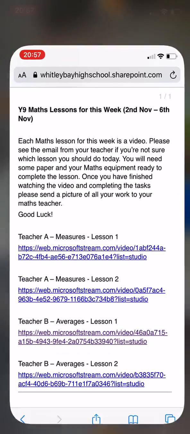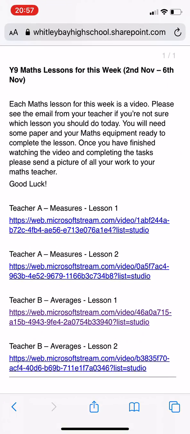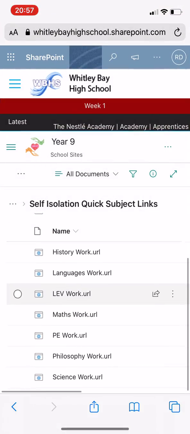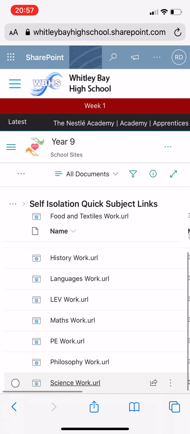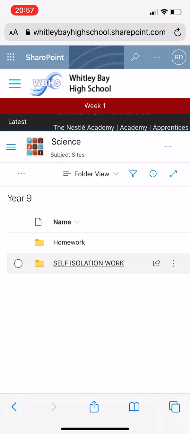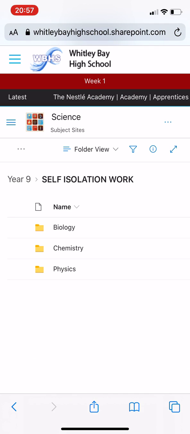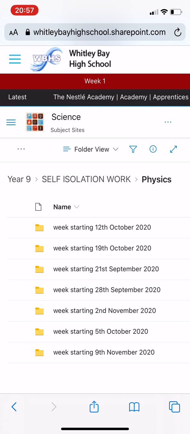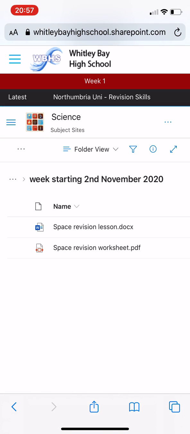Okay, so then looking at your next lesson. If we then say you had science, click again on science work, and again there's a folder for isolation work. For science it is split into your biology, chemistry and physics. Let's say you had physics that day. Go to the week that we're in. So this week is starting the 2nd of November. And then you've got the documents there for that lesson.